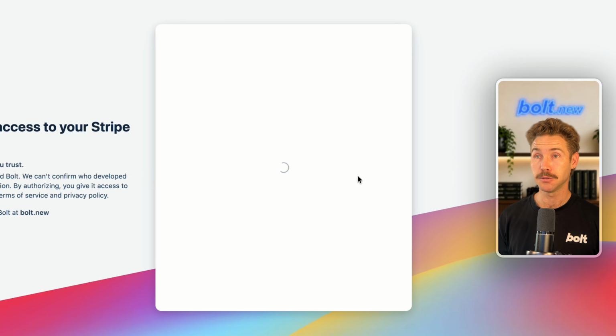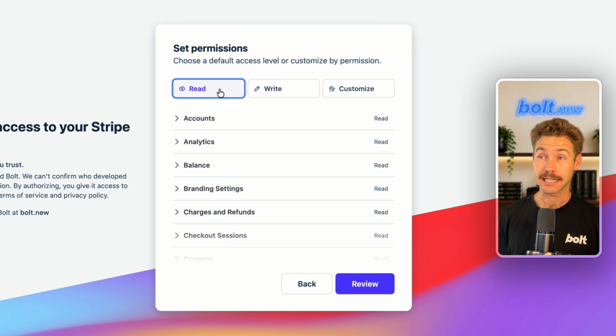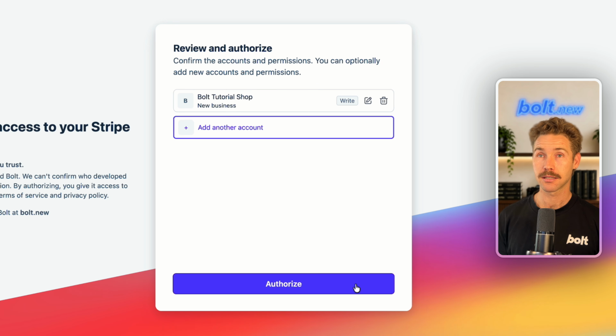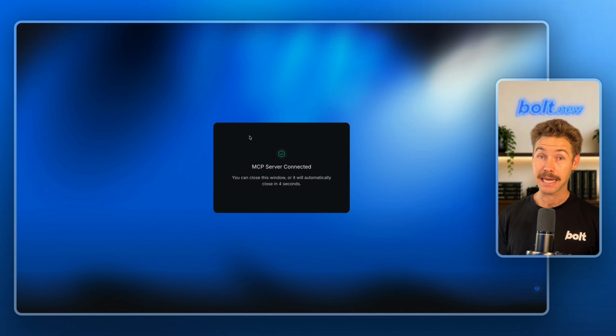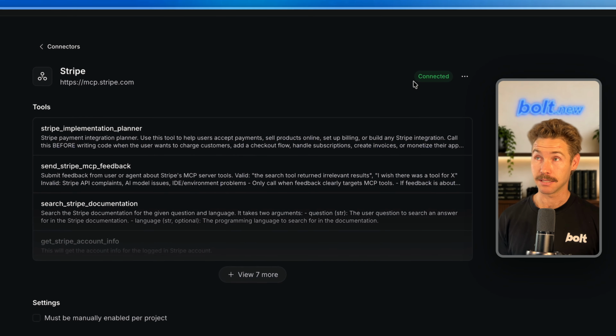I'll click enable MCP. By default, the permission is set as write, and this is if we want to create products in our Stripe account from our Bolt agent. If you don't want to give the agent those privileges, you can just select read, but I'd like to demo how write works as well. Let's review this and authorize. MCP server connected. And back in Bolt, we can see that the Stripe connector has been connected.